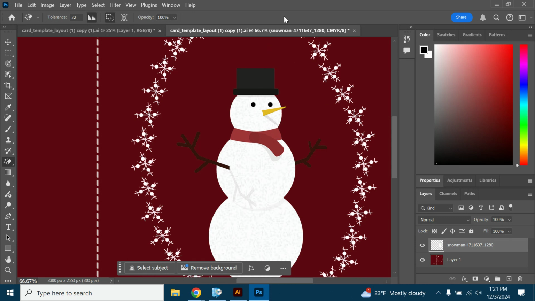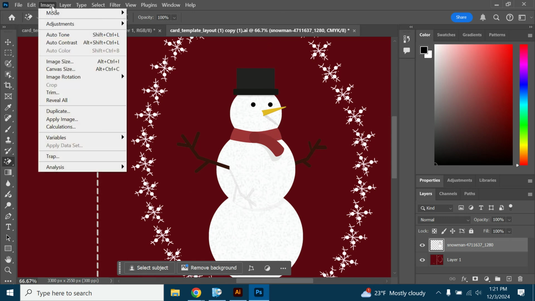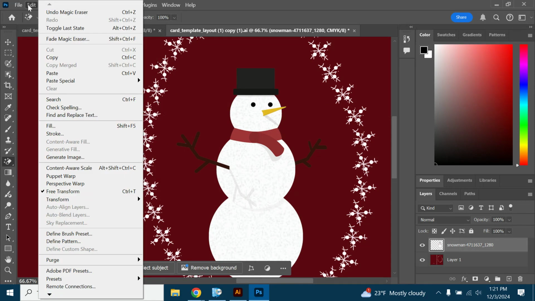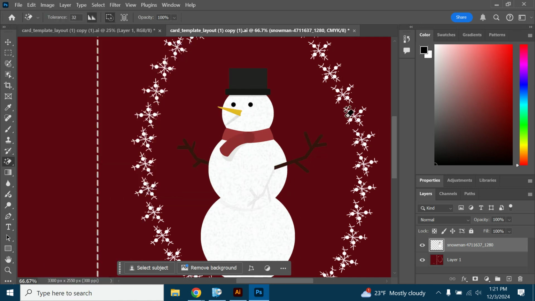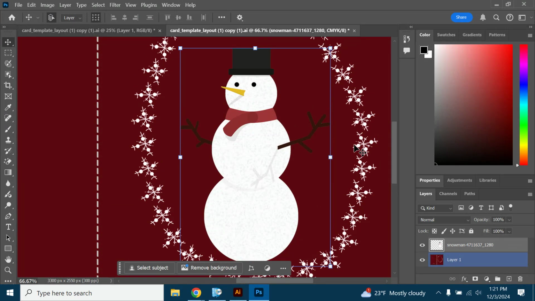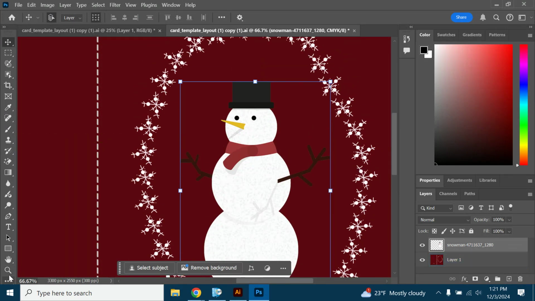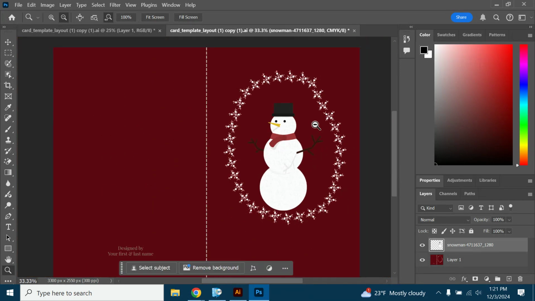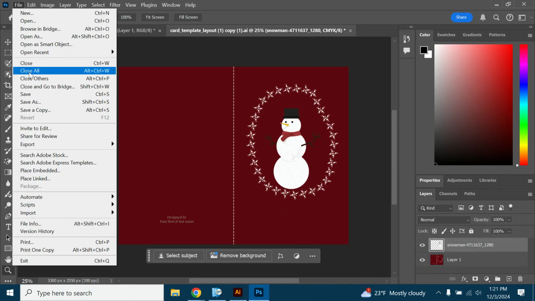Maybe if I want to remix it even more, I could change colors, or maybe I want to reverse it. So I can go into Edit, Transform, Flip Horizontal. So that's one way you can remix. You can rotate, you can flip things. I'll zoom back out so you can see. I'll just say File, Save for now.